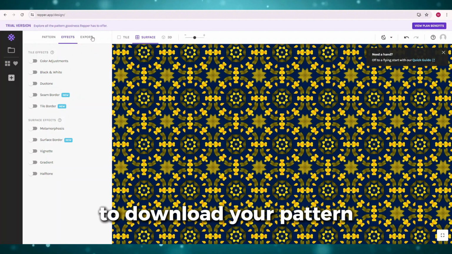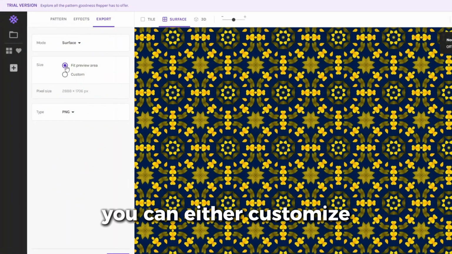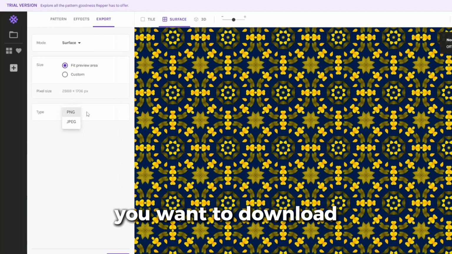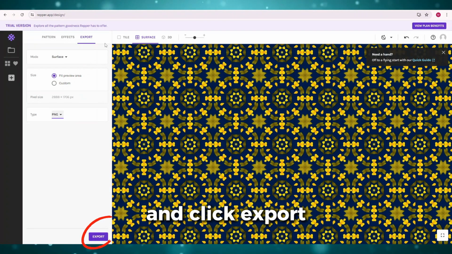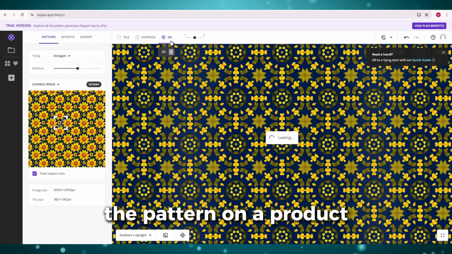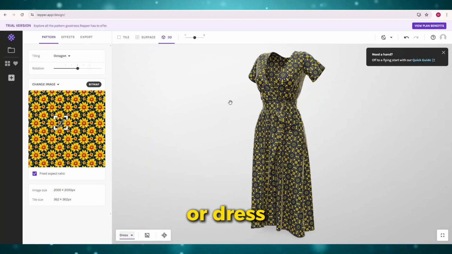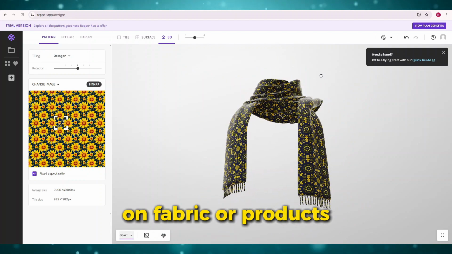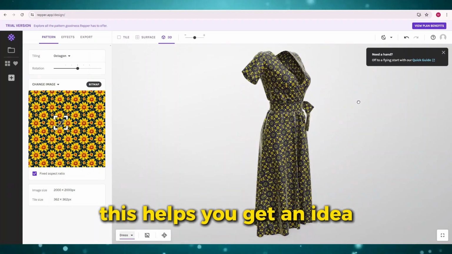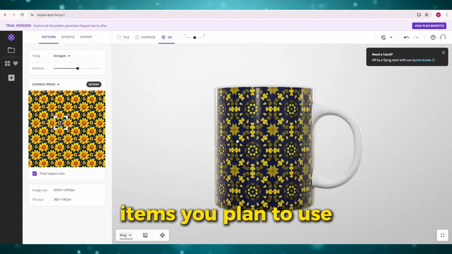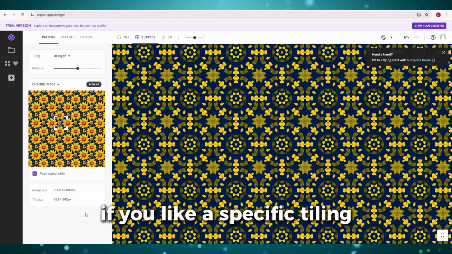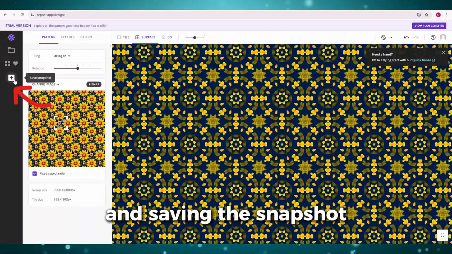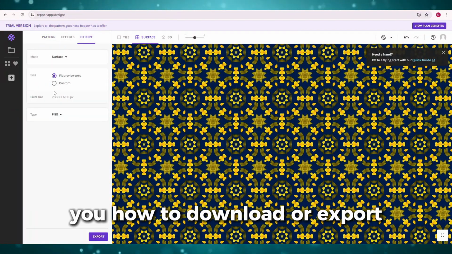To download your pattern, you'll come over here to the Export tab. You can either customize the size or leave it as is. You can also choose the type of file you want to download, whether it's a PNG or JPEG, and click Export. You can also view the pattern on a product, like a cushion, scarf, or dress. You can see everything and move around in 3D to visualize the final output on fabric or products. This helps you get an idea of how the pattern will look on the items you plan to use. If you like a specific tiling, you can save the snapshot for later access by clicking on this button and saving the snapshot.